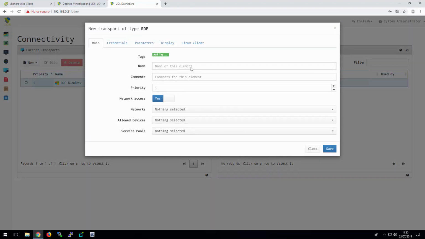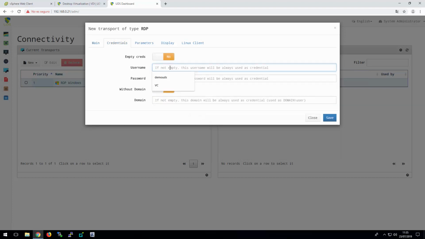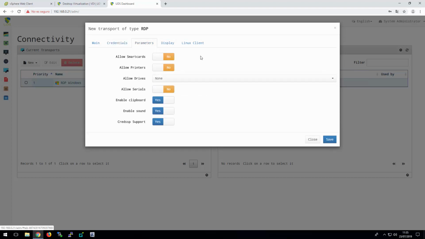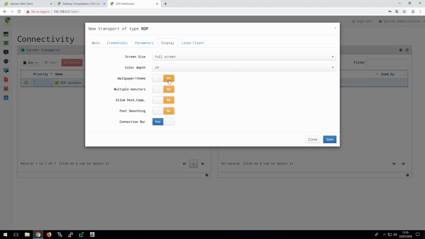To connect to the Linux virtual machines, we repeat the same process. We indicate an existing local user in the Linux virtual machine template and activate the parameters of interest. In this case, the redirection of USB, copy and paste, sound, display parameters, and finish.